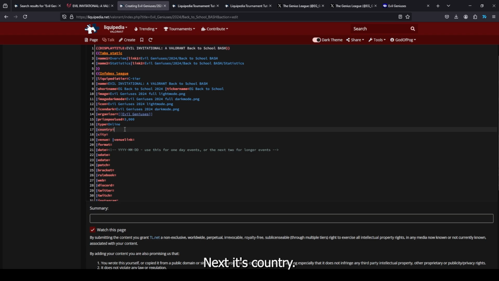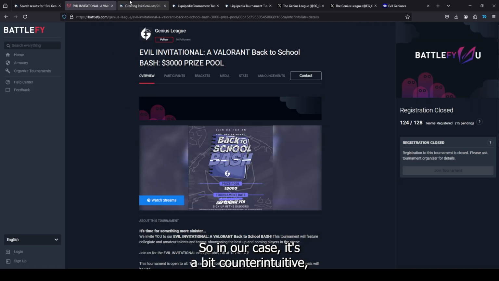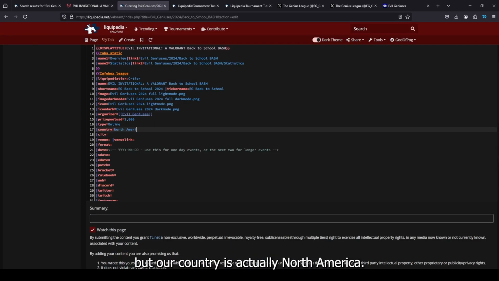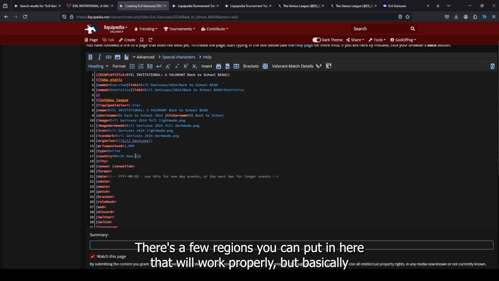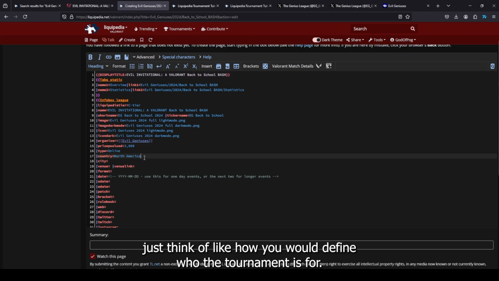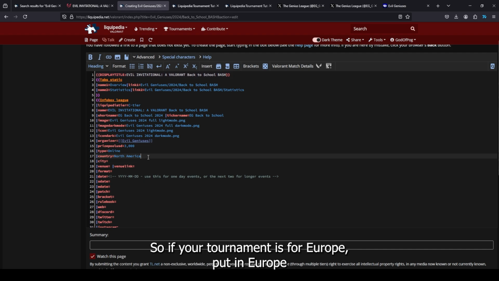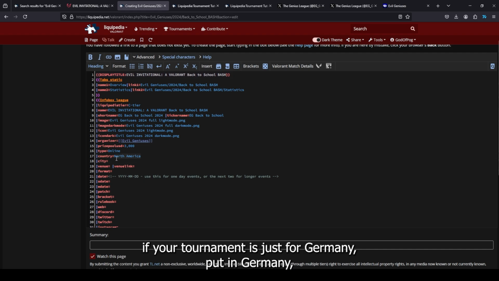Next is country. In our case, it's a bit counterintuitive, but our country is actually North America. There are a few regions you can put in here that will work properly, but basically just think of how you would define who the tournament is for. So if your tournament is for Europe, put in Europe. If your tournament is just for Germany, put in Germany.